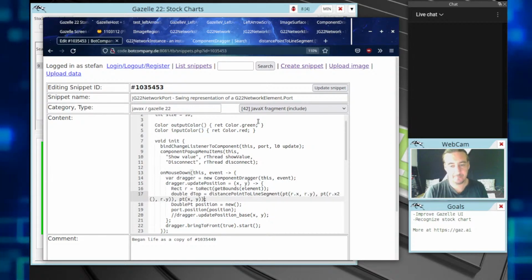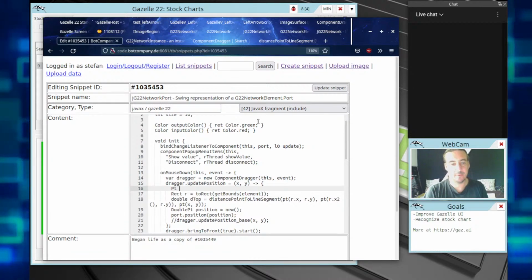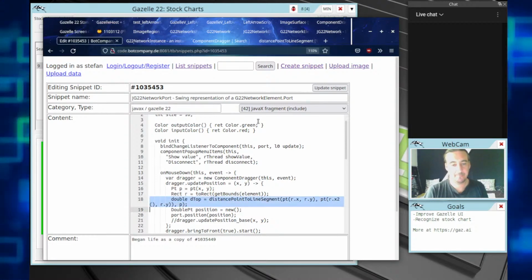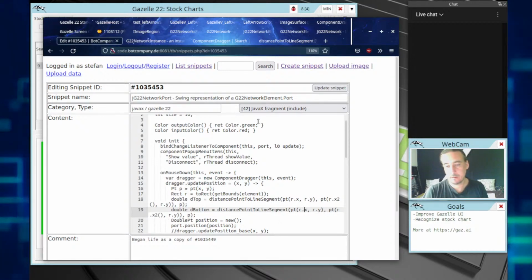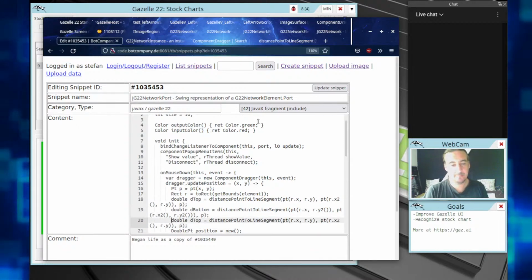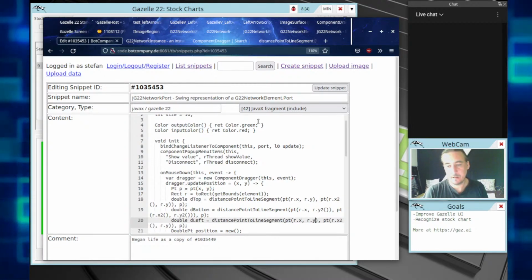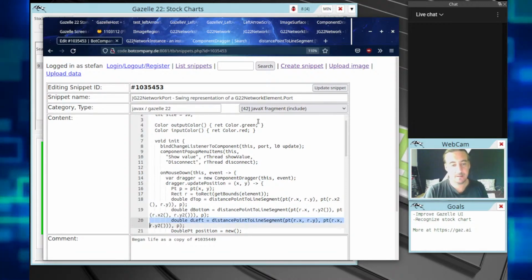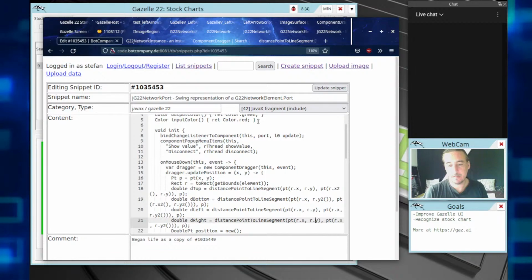Distance to top. Okay, first we put this thing in a point variable. There. The bottom. It's the same thing on the bottom. The left is this thing here, and the right is this.